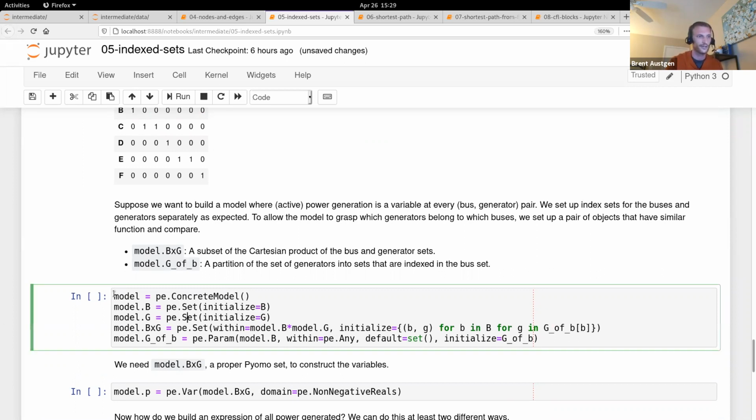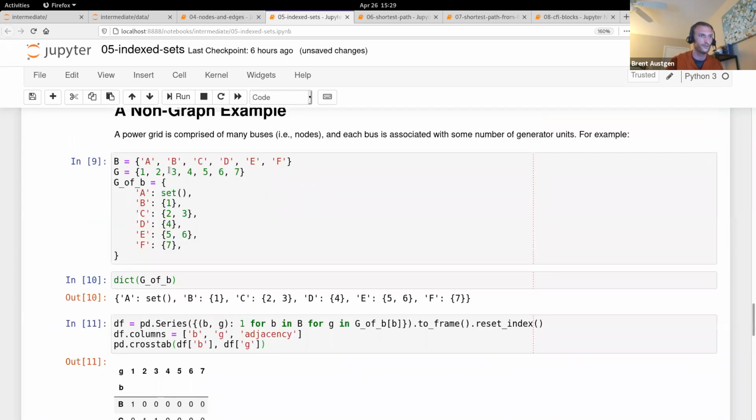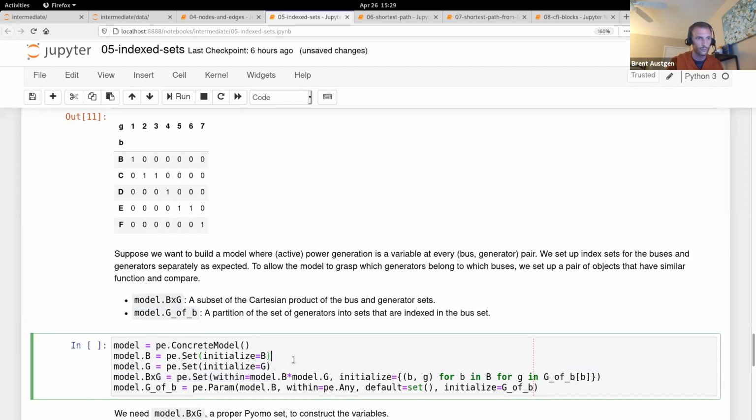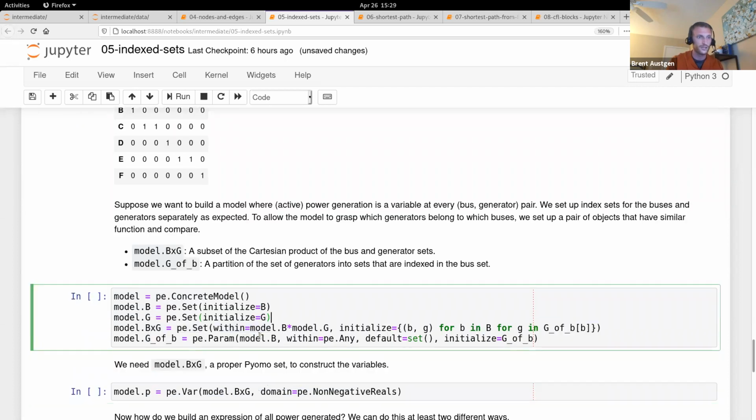So here, creating a new model, the buses we're just setting to be B, which we defined up here. The set of buses is A through F. The set of generators is 1 through 7. B cross G is within, of course, B cross G. We initialize it using the G of B, so basically the adjacency dictionary that I set up. And then we also set up G of B by just passing it G of B. So we attach that directly to the model.